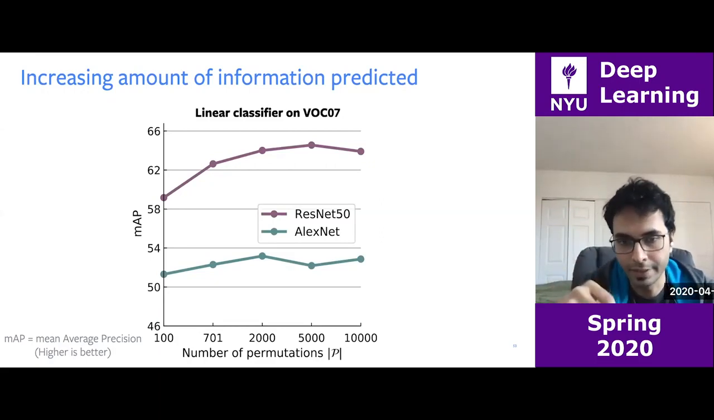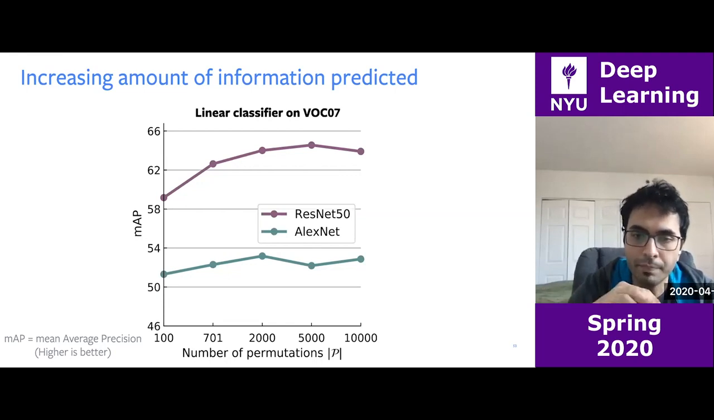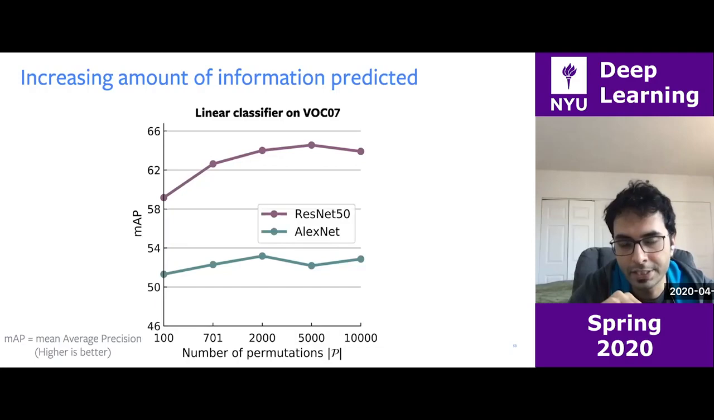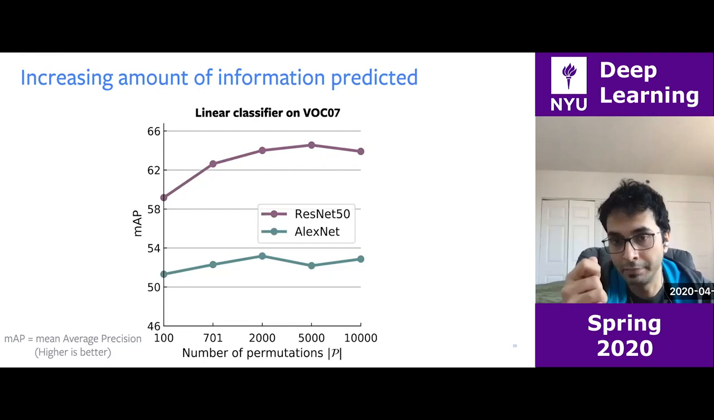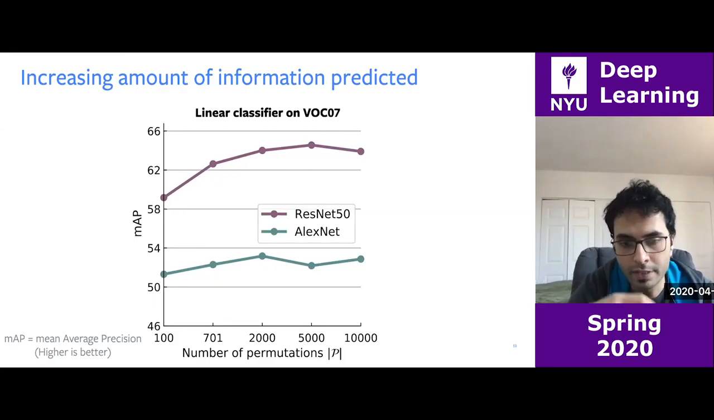We do that for 2 different architectures, AlexNet, which was originally used in the Jigsaw paper, and ResNet 50. What you observe is, for AlexNet, increasing the amount of permutations is useful up to a certain point, but the gain is overall limited. Whereas for ResNet, if you increase the amount of permutations, the representation quality gets better and better. Our hypothesis was that the ResNet model has enough capacity that it can actually solve a very difficult permutation problem. And when it solves that difficult permutation problem, it's able to learn much better representations that generalize to different downstream tasks.